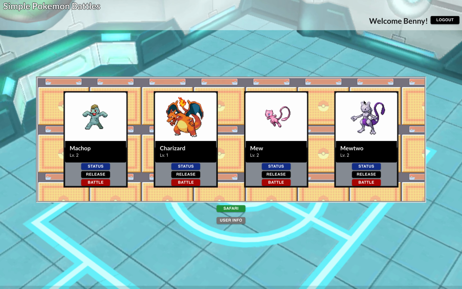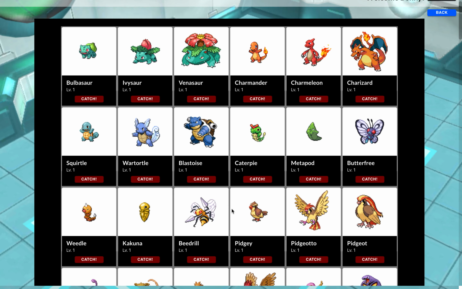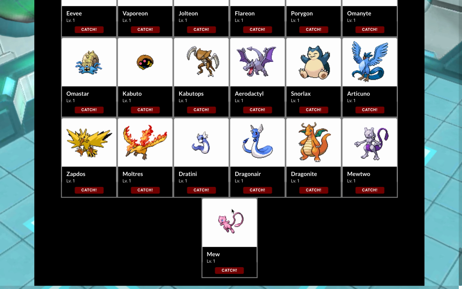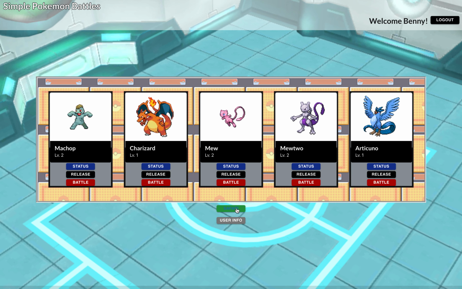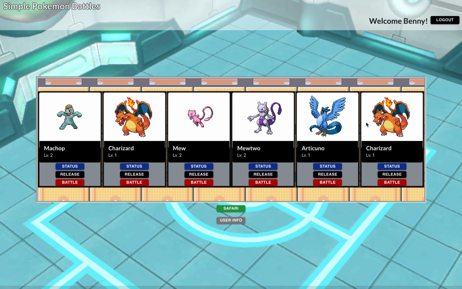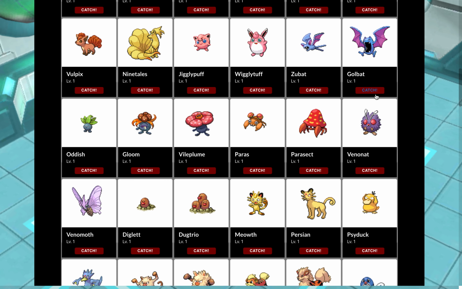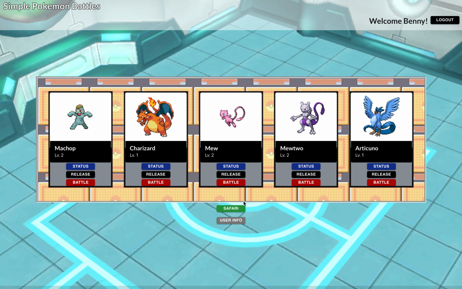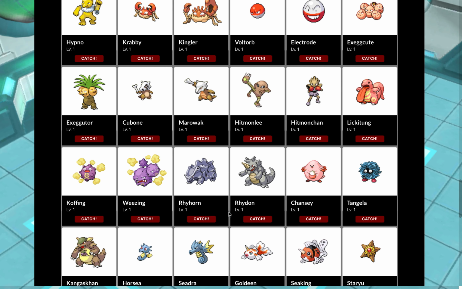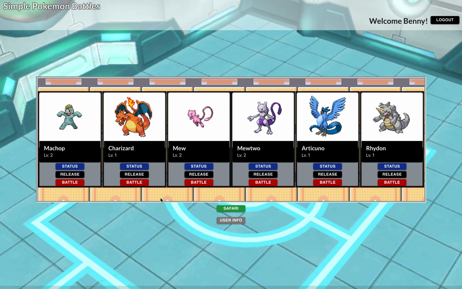Now, I said there is a maximum limit of 6 Pokemon in your team. Currently, I only have 4, so if I want to add more, I click on Safari, and this brings you to a list of the original 151 Pokemon. I can click catch, and it automatically adds it to your team. And catch again, it adds another. And if I try to add another after I've hit my limit, it throws an error. So I have to release one and catch a new one. There you go.